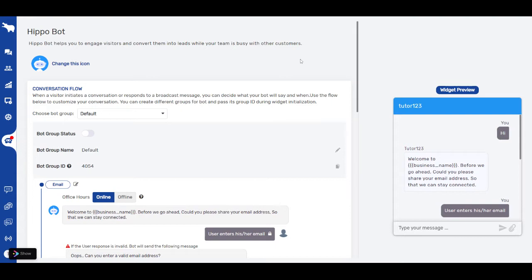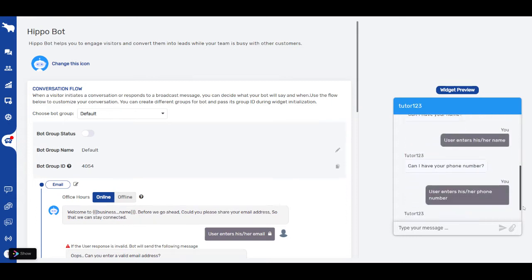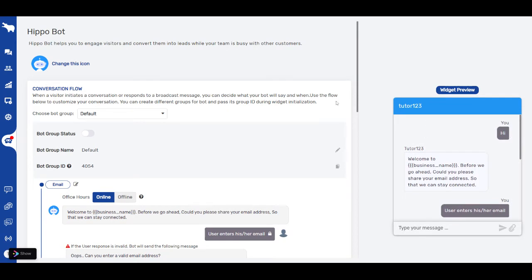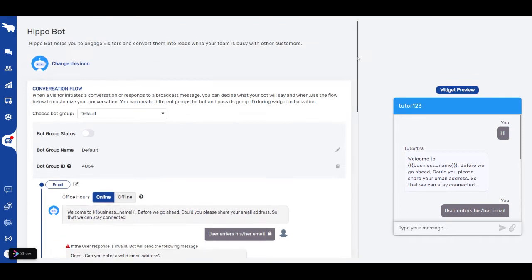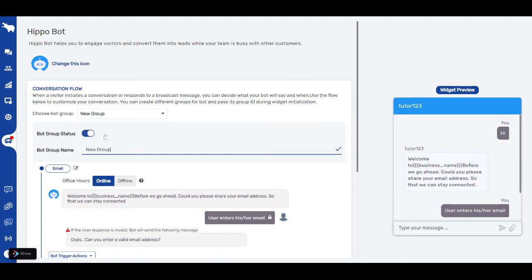Once you are on the Hippo dashboard, you'll see the icon of a bot over here, and this is the bot section. This is the conversational flow that would be visible to you as a demo while you will be configuring the questionnaire or the conversation flow according to the requirements that you will be having from the user. So first of all, on the Hippo bot, you can either edit this default bot, or you can proceed to create a new bot group.